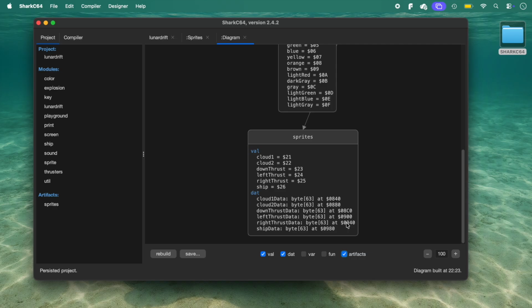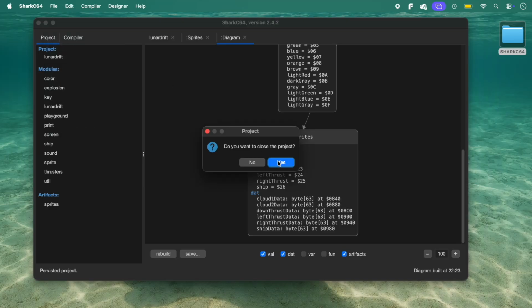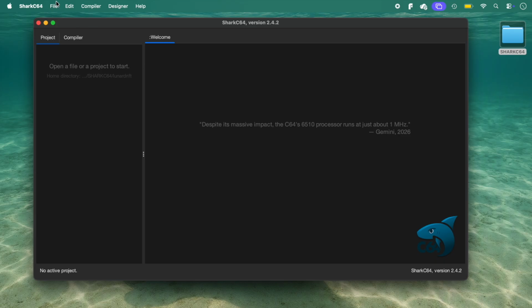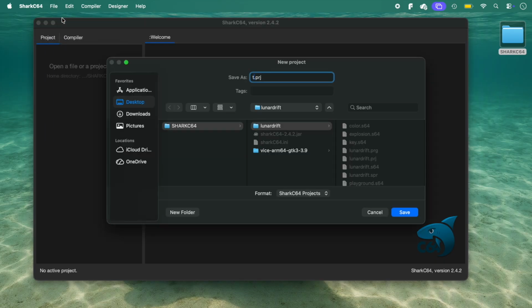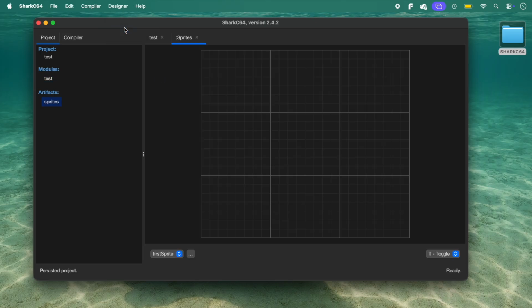This release includes also a breaking change. The breaking change is that the artifact containing the sprites is now automatically called sprites. Let's close the project and create a new project. When you open the sprite editor for the first time, it creates the sprites module without asking a name for it. And the sprites module has been created as a new artifact.